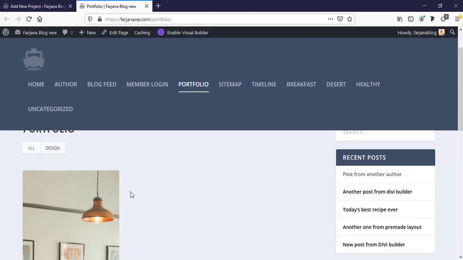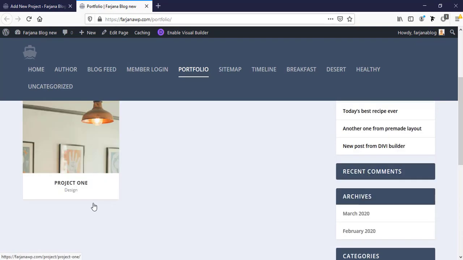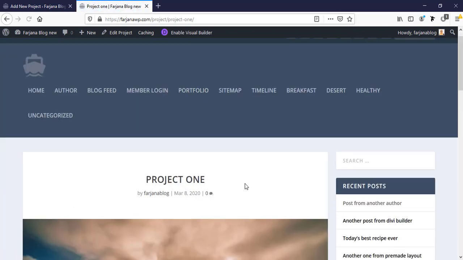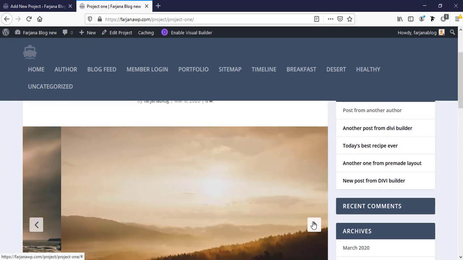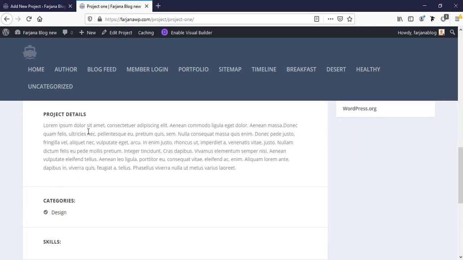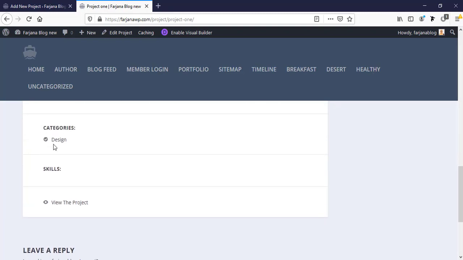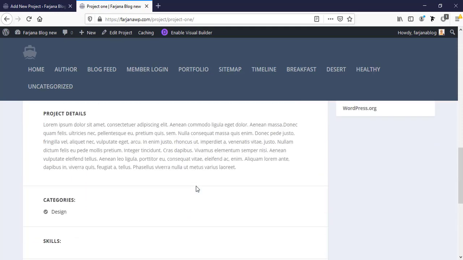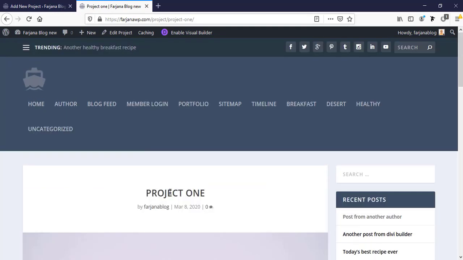If we have multiple categories, they will show here, and when we go to our single project, it will show our project page. So this is our project page. Here are our project images, about project, project details, and category, which category it is, and skills. We can set some skills here. So this is a really cool design, and we can make this in a few seconds. We need not do much work for this.